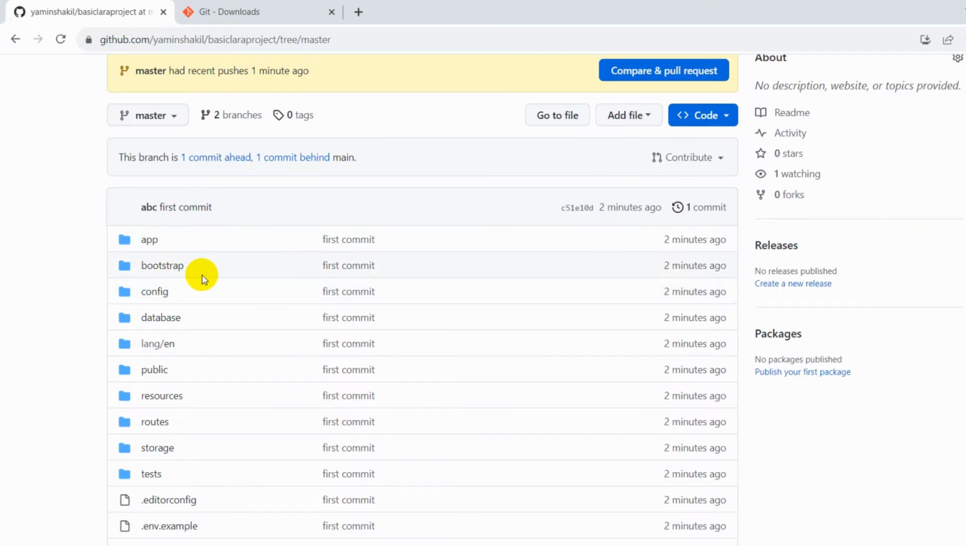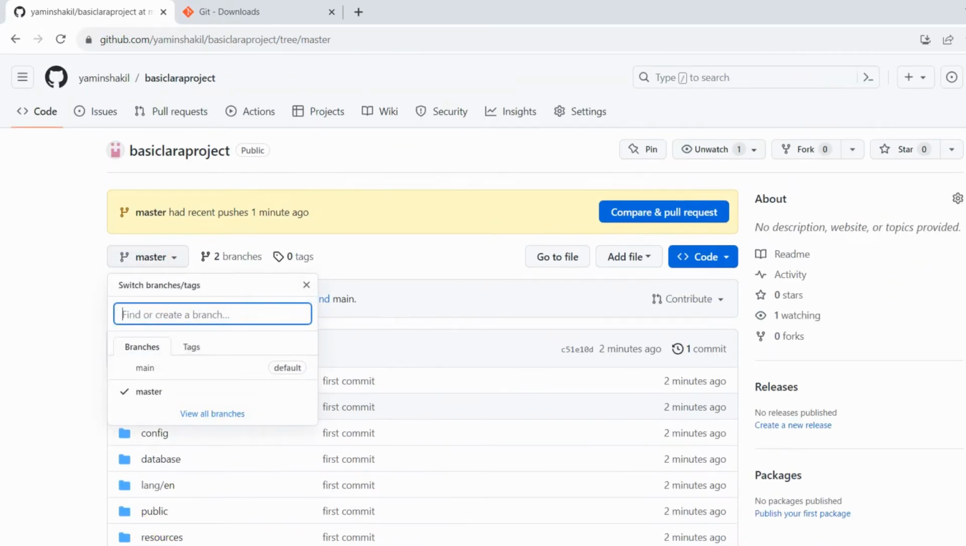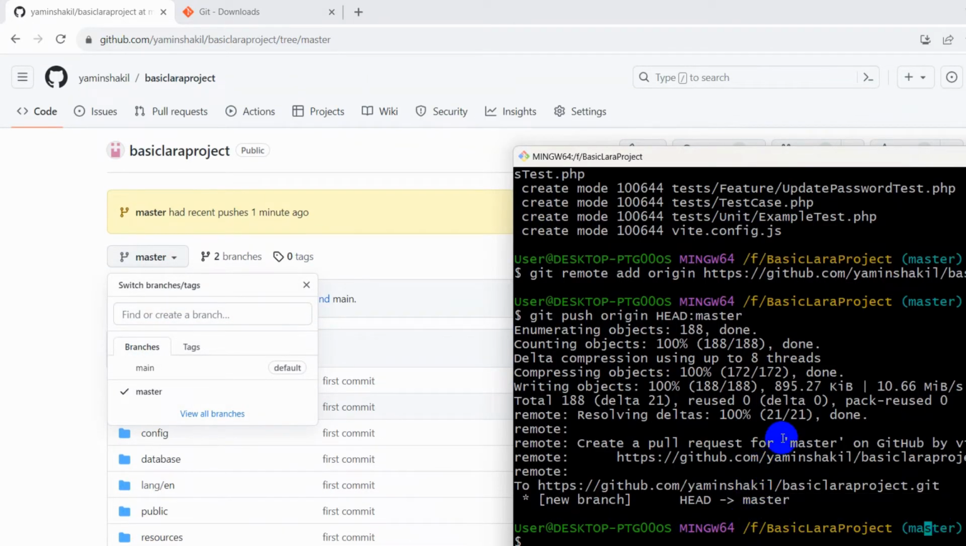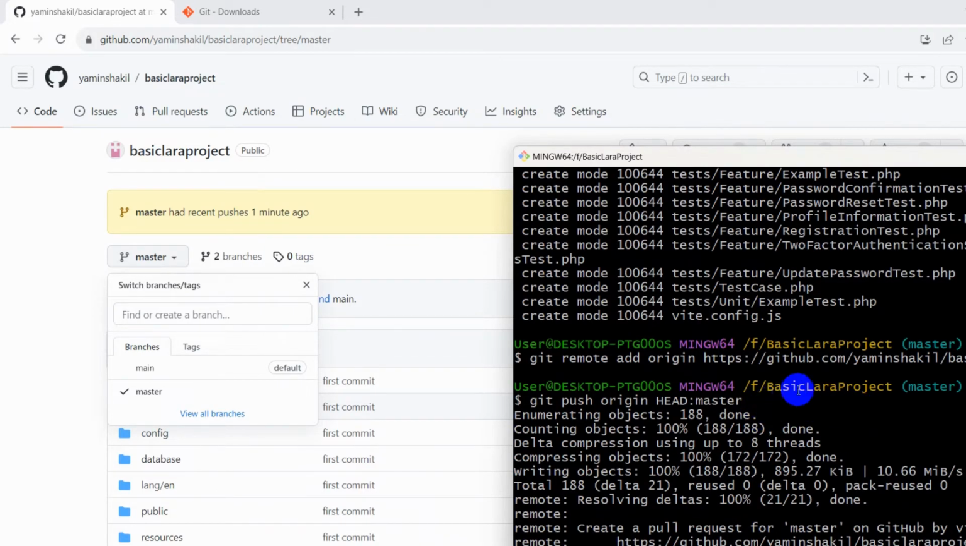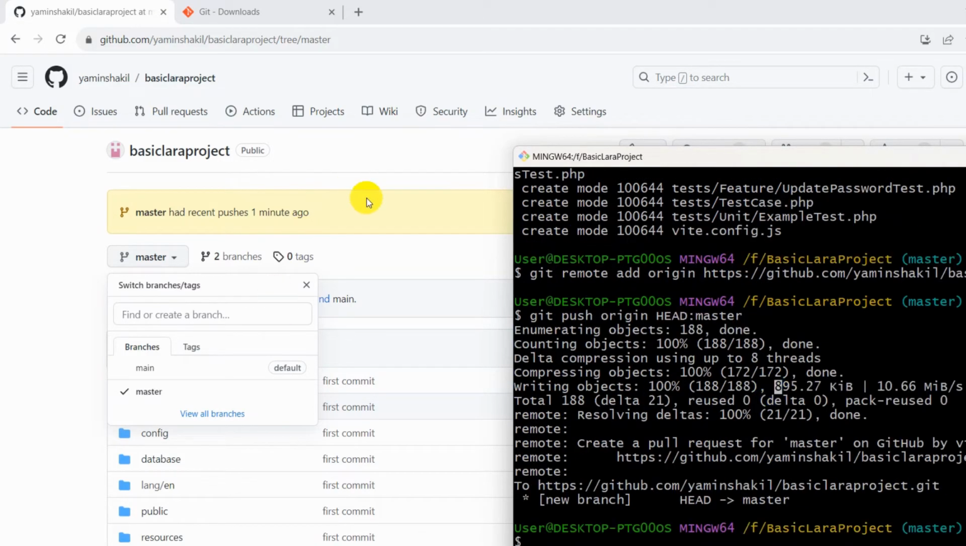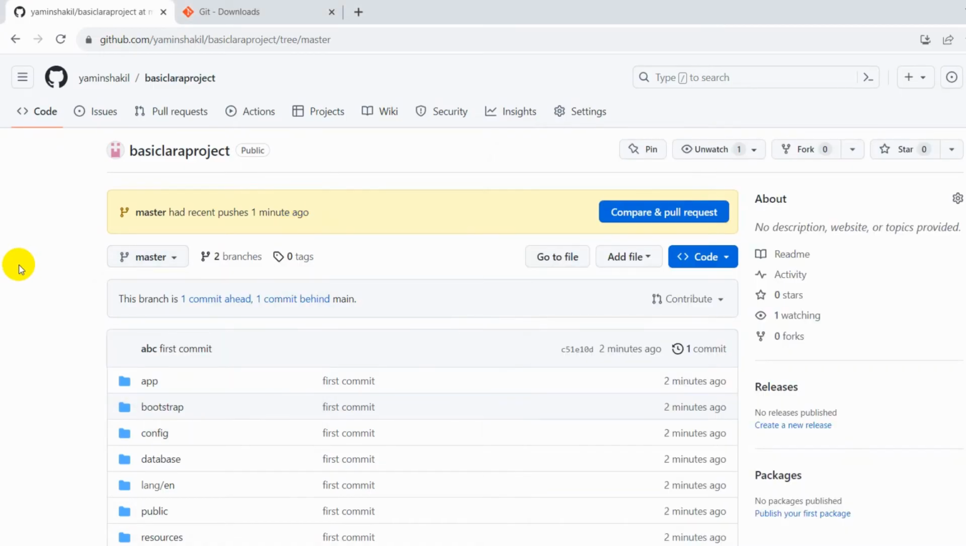If you want to upload the project to main, then in the git command, instead of git push origin head master, just say git push origin head main. So this is how you can upload your Laravel project to GitHub.